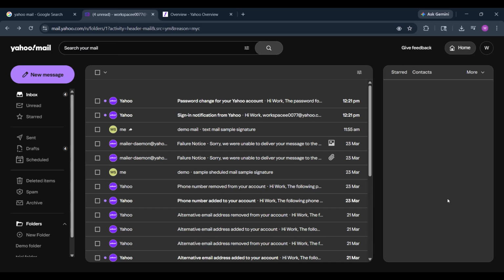If you use Yahoo Mail and want to manage your message preferences, this video will walk you through the process step by step. Whether you're trying to adjust how your messages behave, find the right settings faster, or simply get more control over your account, this quick guide will show you exactly where to go.